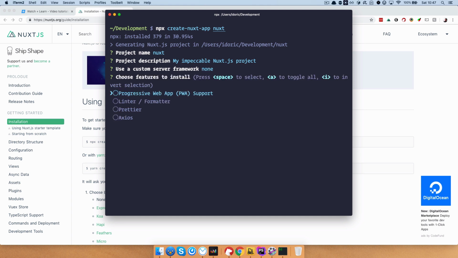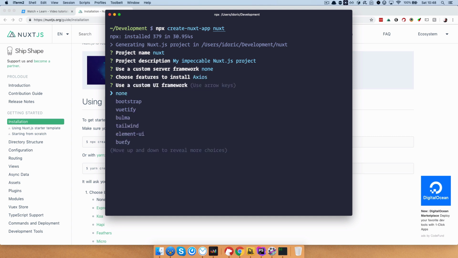So you have to choose which features you want to install. You can install a progressive web app, linter, formatter, prettier, and so on. So you just press space for everything that you want to install, right? So for us, we are just going to install Axios because we are probably going to need Axios in one of the later episodes. For the custom UI framework or CSS framework, you can choose Bootstrap, Vuetify, Bulma, Tailwind, Element UI, Ant Design Vue, iView, Tachyons, and none.